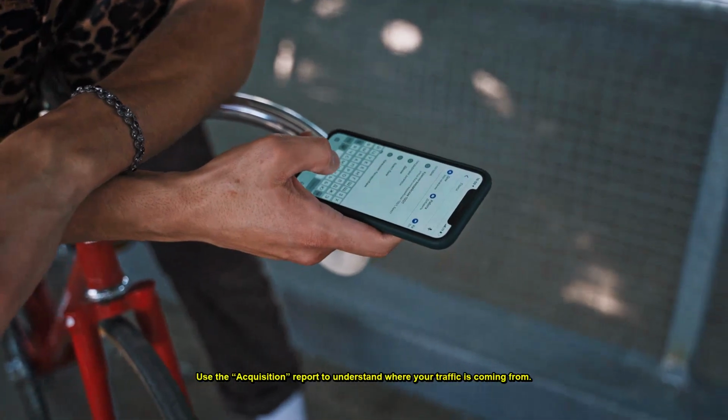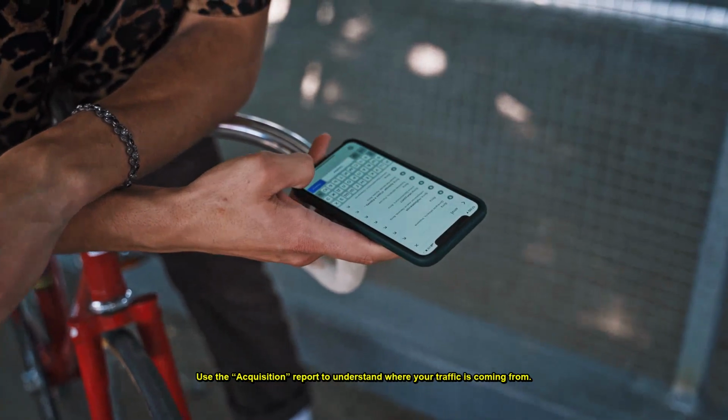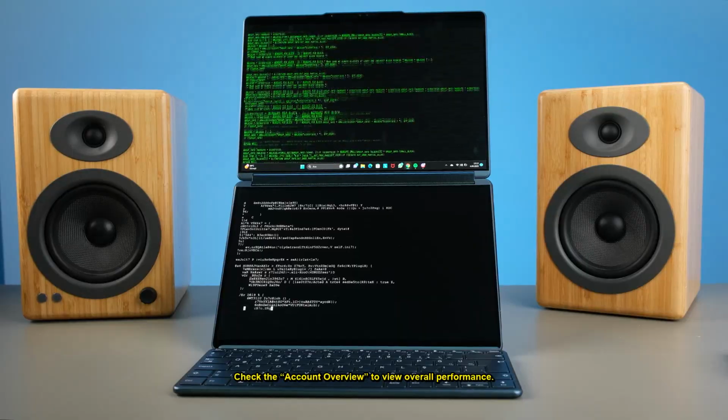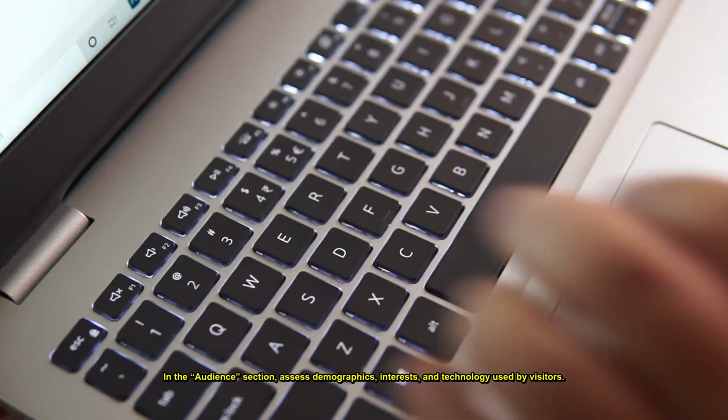Use the acquisition report to understand where your traffic is coming from. Check the account overview to view overall performance. In the Audience section, assess demographics, interests, and technology used by visitors.